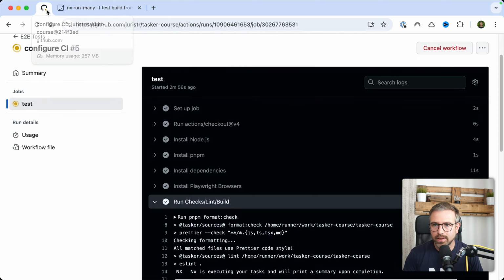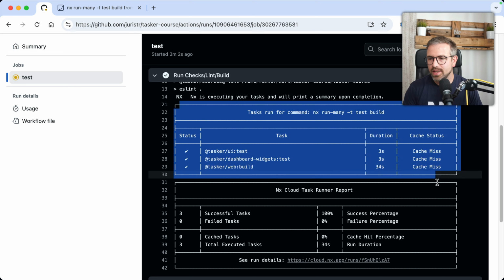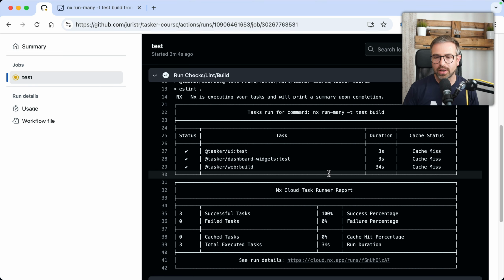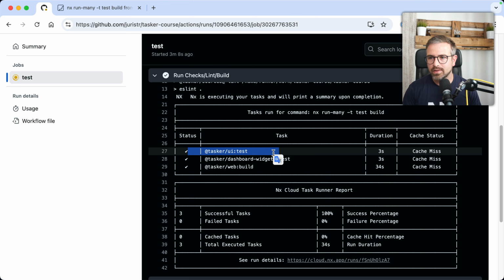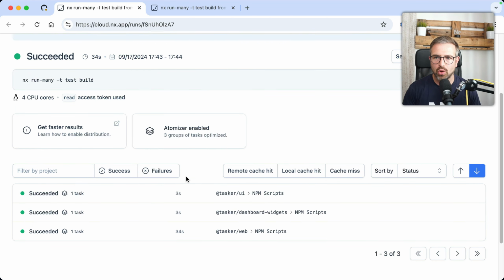If I go back here to my repository and I go into the CI log, we see a nicely formatted output of the actual run without having all the logs just streamed in. And so you can see what tasks ran, how long they took, and you have also the link to that cloud dashboard that we just saw previously. When it comes to remote caching, NX Cloud provides you with fine-grained control over how that cache is being handled.